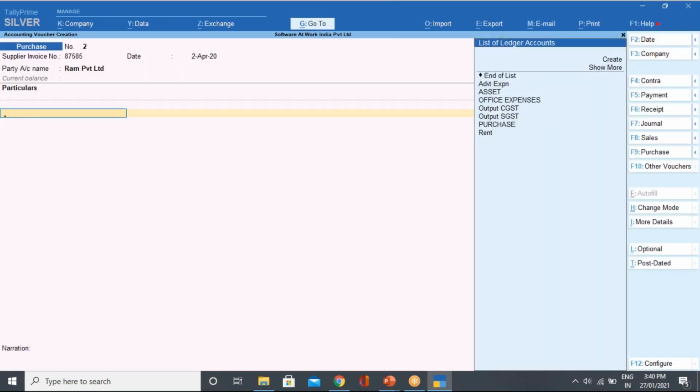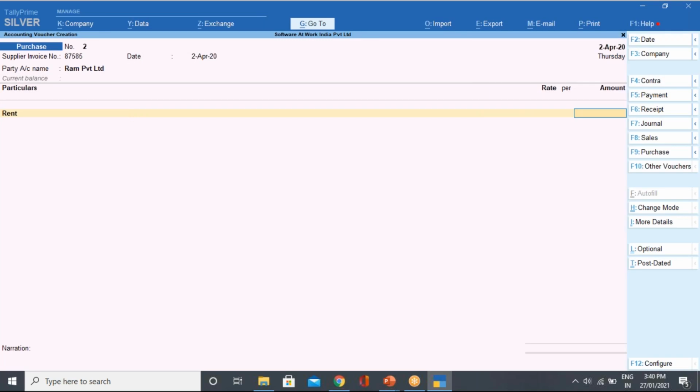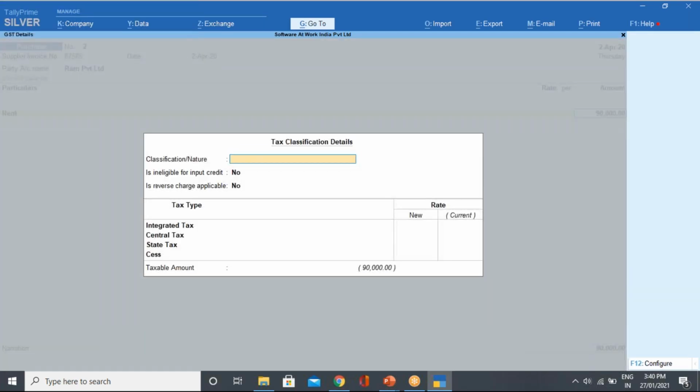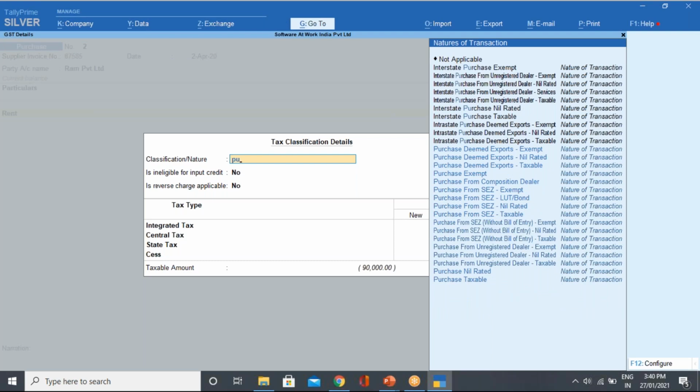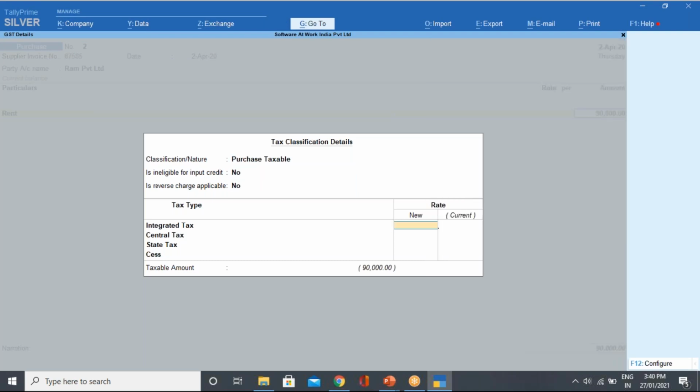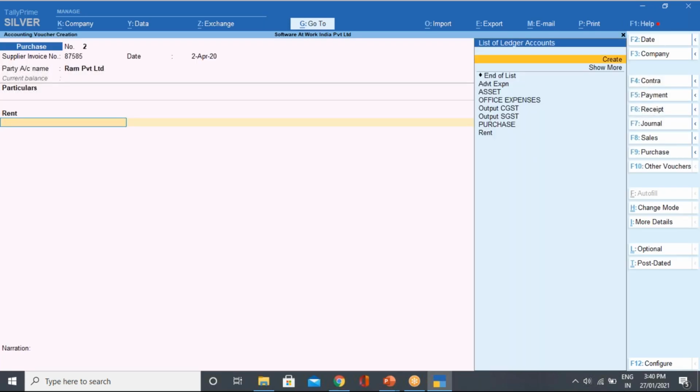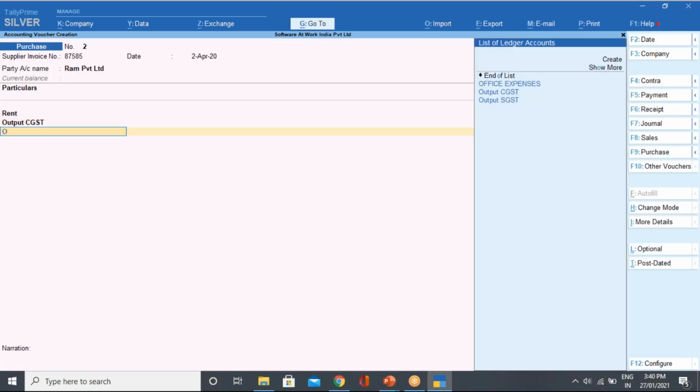Here I will select my expense, which is the rent. Suppose on 2nd April I have given rent of rupees 90,000 to RAM. If I have given anything, I can mention GST over here. So I will mention the GST. Purchase taxable I will mention, and I will mention my GST at 18%. On that I can mention my CGST and SGST.